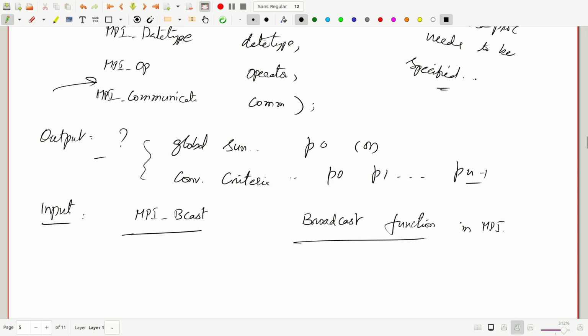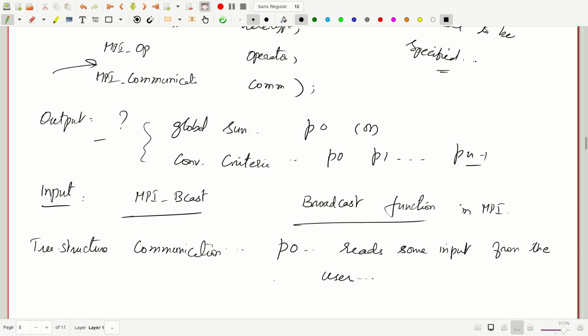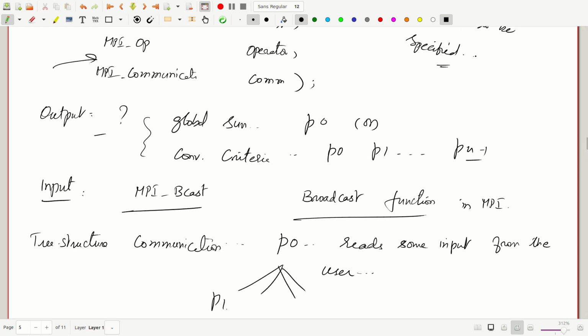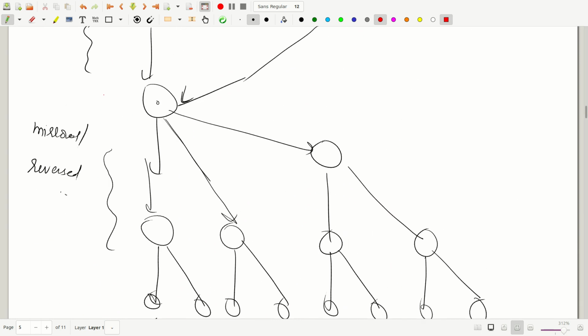And again, we could use a tree structure communication, right? So what we have to do is, let's say process 0 reads in some input from the user, right? And this needs to be sent to all the processes, so this needs to be sent to all the processes P1 all the way to Pn minus 1. Now, of course, this can be again done using a tree-like communication, and we can only work with the lower branch, right? Basically, this is what we are talking about.